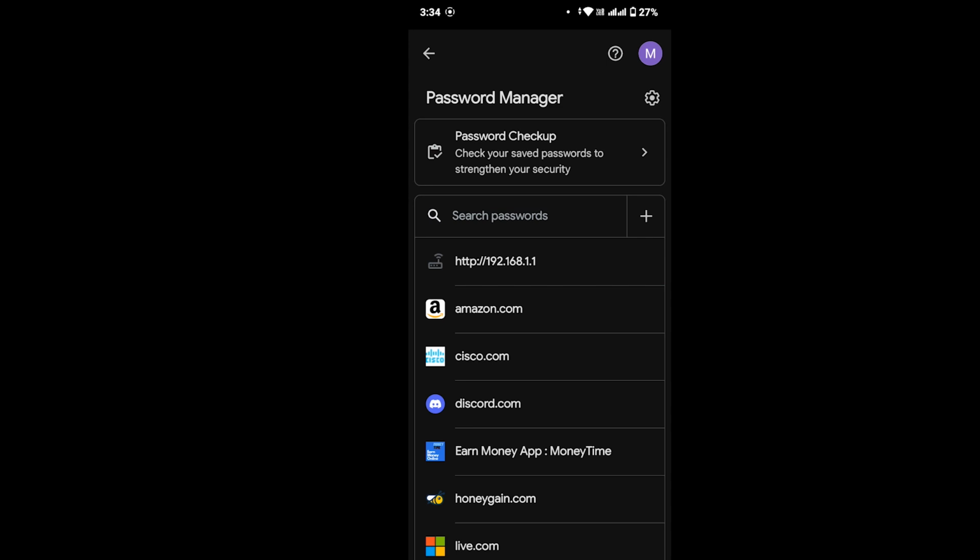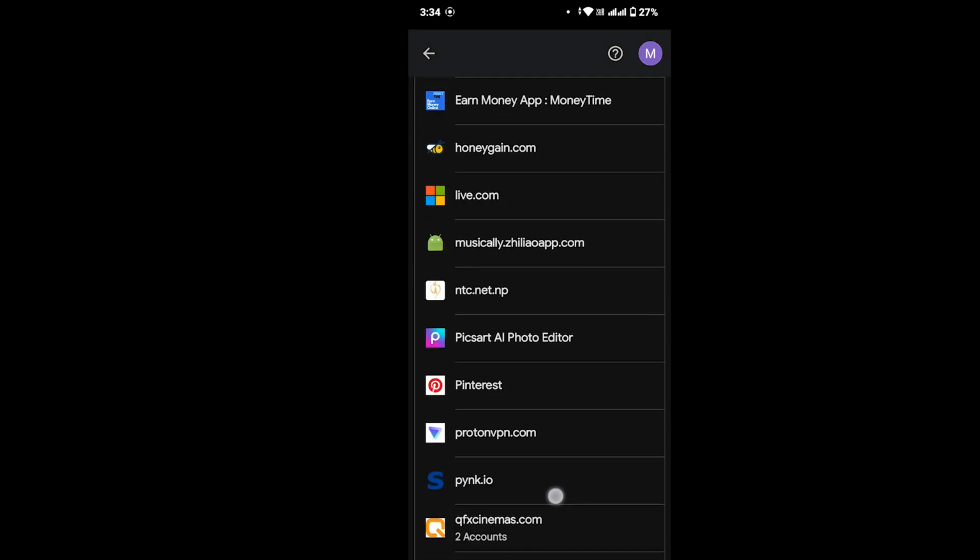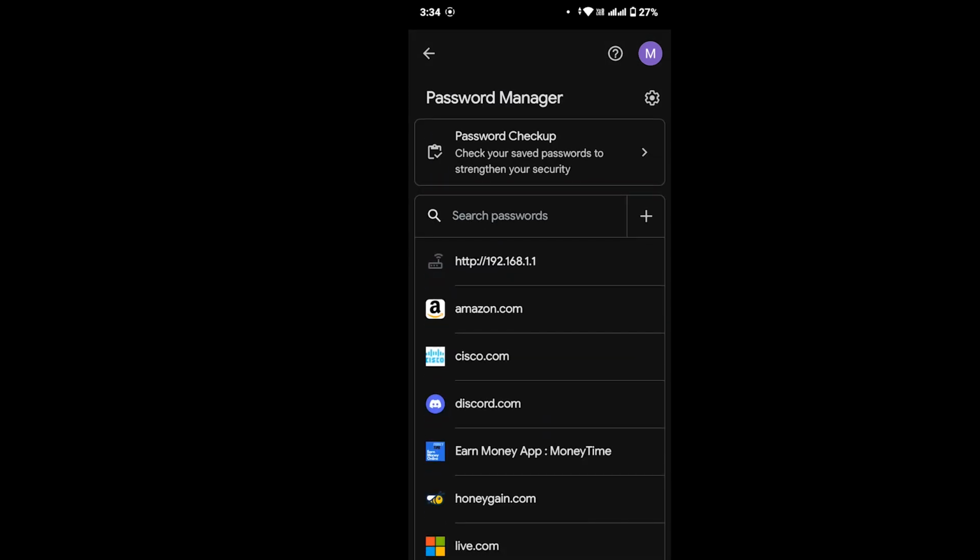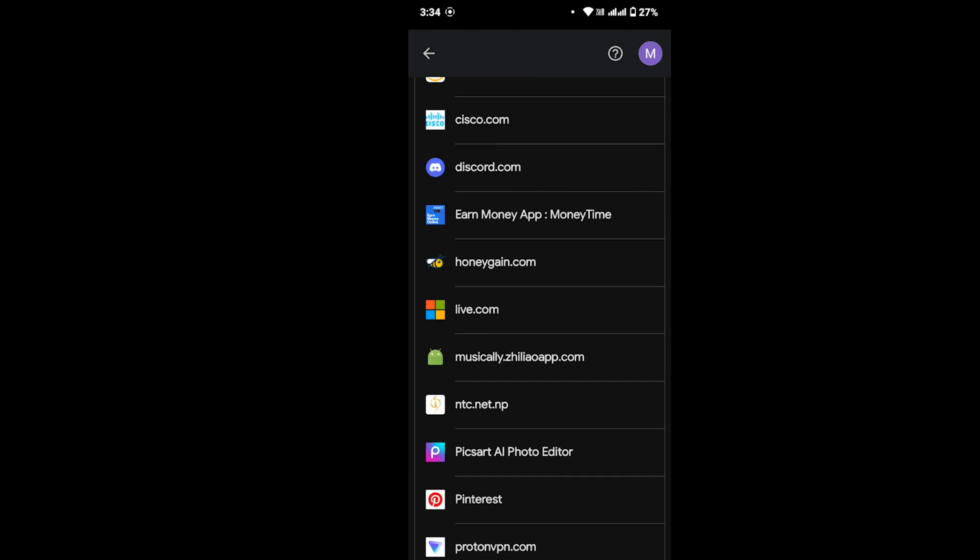Now back again, once you see this interface, to see your Google account password, you will see Google under this section. So tap on Google and then you will land on the next page where you will be able to view your Google account password.